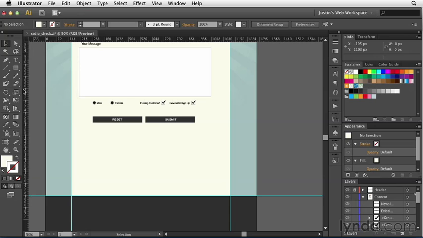So hopefully by now you have a better understanding of what a radio button and a checkbox is and how you can quickly mock one of those up for use in multiple projects using some pretty easy shapes and just a little bit of pen tool magic.